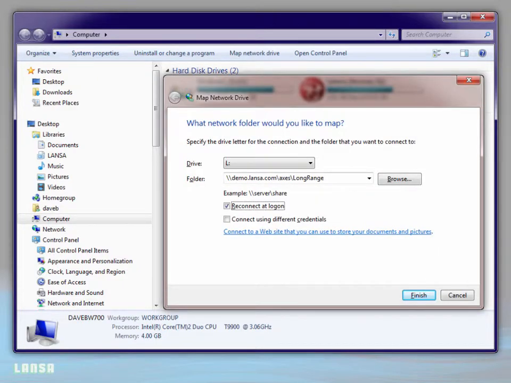Select a drive letter that isn't taken. I'm going to use L. Tick the box for reconnecting at login so you don't have to remap the drive every time you want to use Long Range Studio. Then, type in the location of the Long Range folder in the IFS. The format is \\, the DNS or IP address of your IBM i server, \, the Axis folder name, \, Long Range.